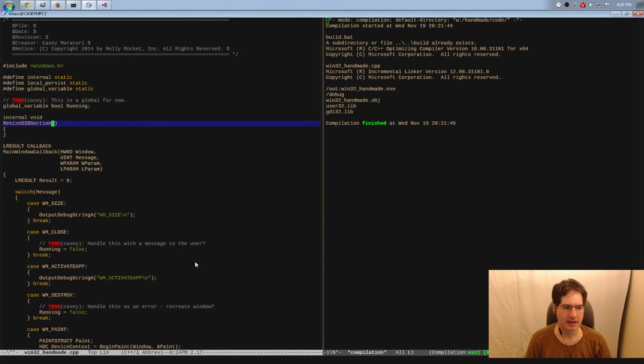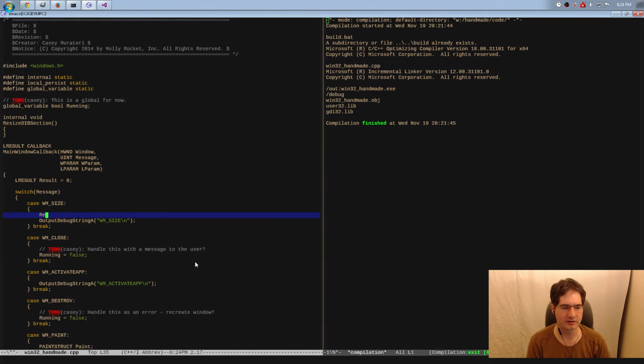We are going to have a function that basically resizes a DIBSection or initializes it if it's never been created before. And basically what we will do is every time we get a WM size message, which says that our window's size has changed, we will call that. So we will force it to create an entirely new DIBSection that is the correct size, so it is the size of the entire window.